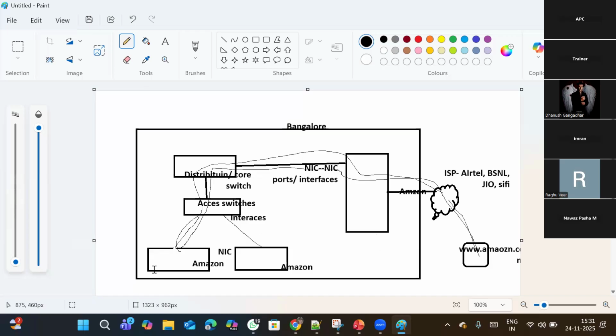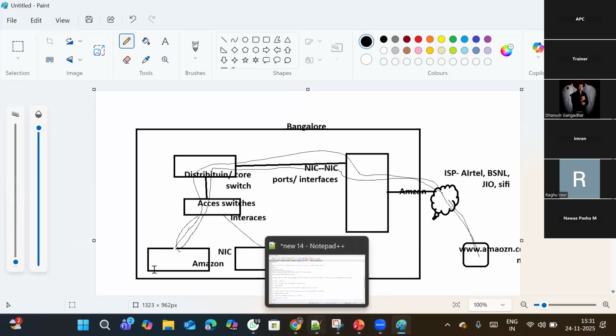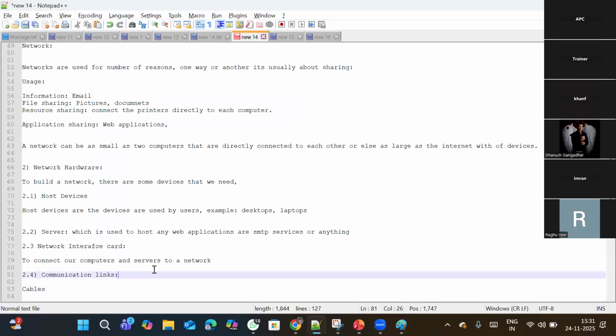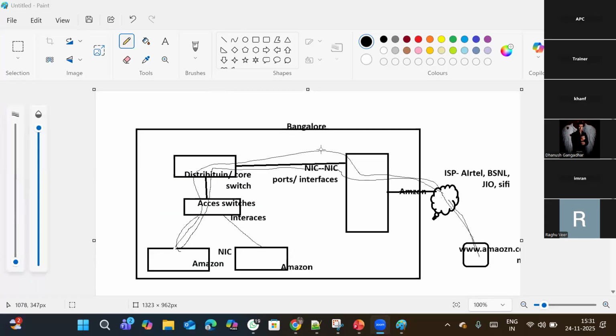Any questions from anyone? Hello, sir. Just repeat that diagram one more time. Can you repeat it? I'm unable to get it. On to the directly to the switches. No, routers. This is the router. Yeah, the router will be there.